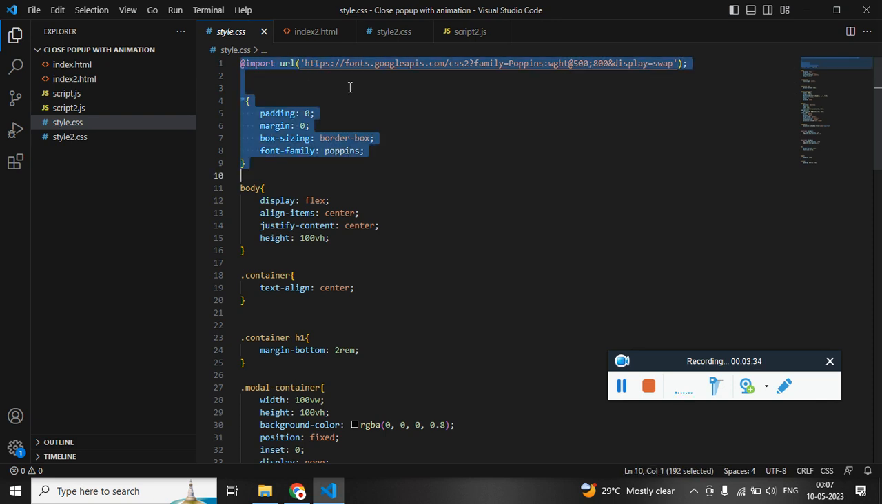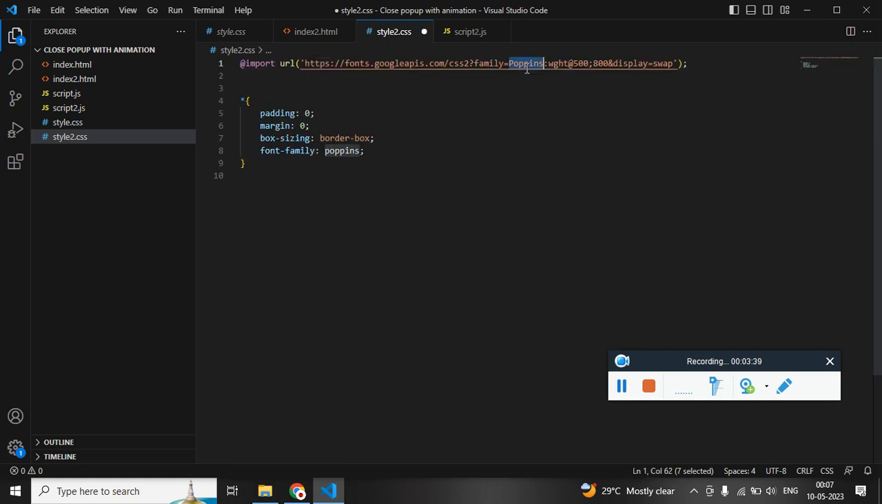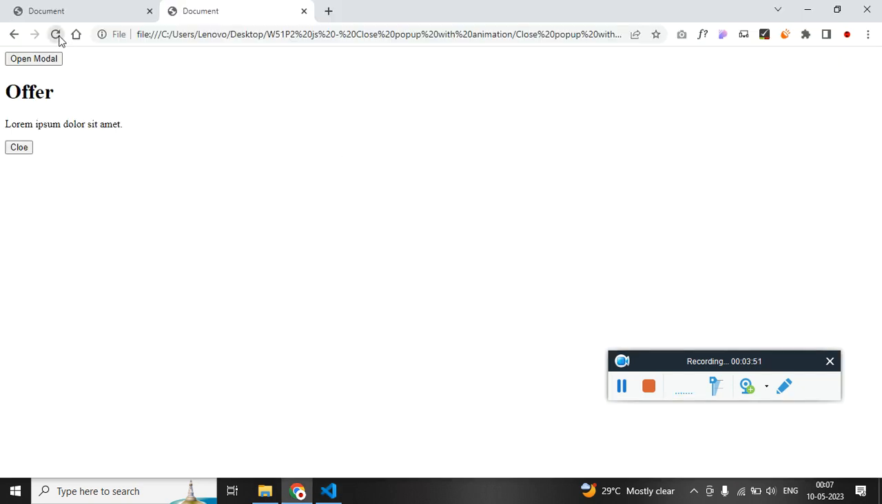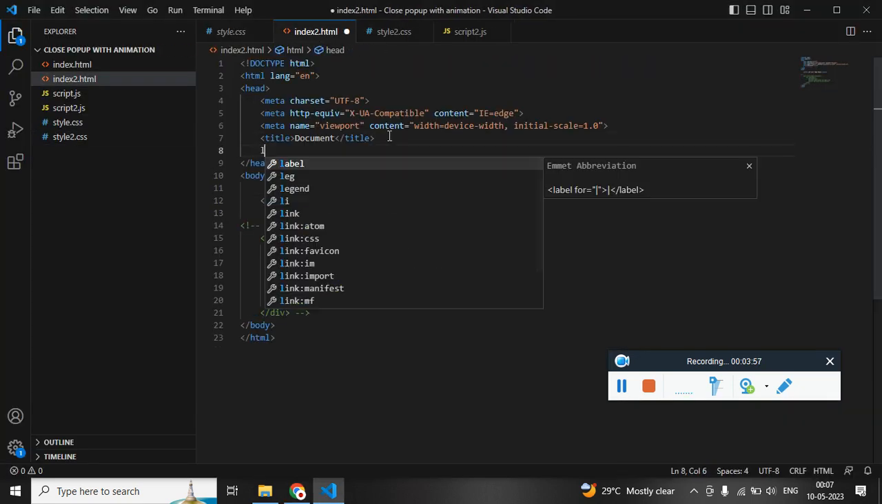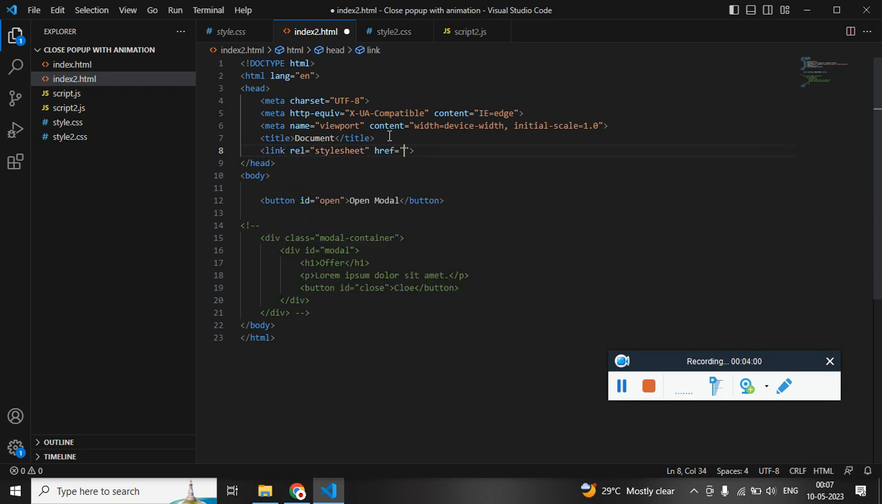And here we'll be using the font which is Poppins. So for all elements I have removed margin and padding. I have set box-sizing to border-box, and for all elements I have added the font family Poppins. So if I refresh it, let's just see, we have not linked the style on the HTML file, which is style2.css, and for the script tag, script2.js. Now as we linked it, you will see the default margin and padding got removed.